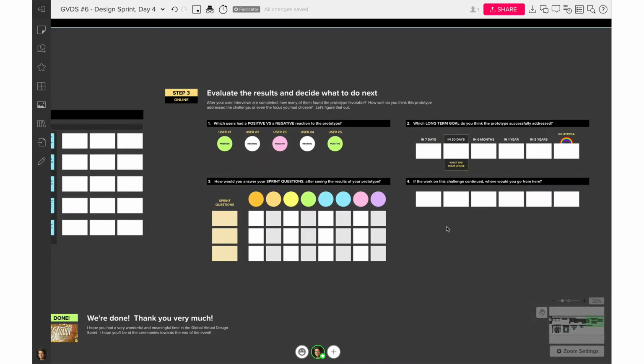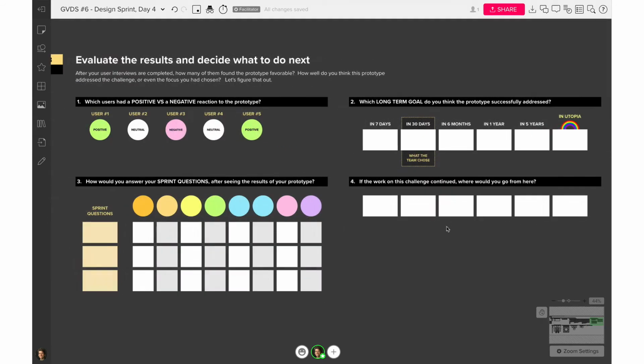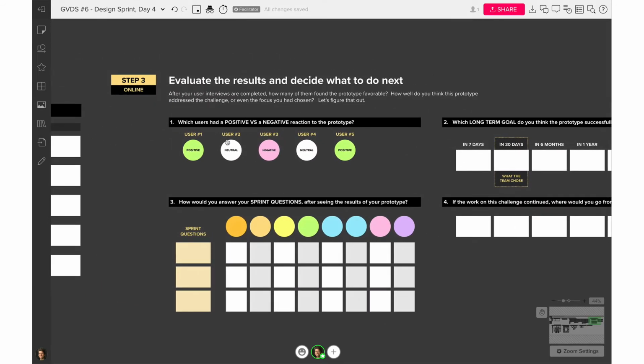After you go through all 5 user interviews, you're going to go into this section, which is evaluating your results and deciding what to do next. In this first question here, where it asks which users had a positive versus a negative reaction to the prototype, assuming you have 5 interviews, you can have them say positive, neutral, or negative, and this is just here for placeholder. So in the end, you may have maybe 3 positives, 1 neutral, 1 negative, 3 negatives, 1 neutral, 1 positive. Whatever it is, based on the overall impression you have of their interview and what they thought of the prototype, you want to put the results here.